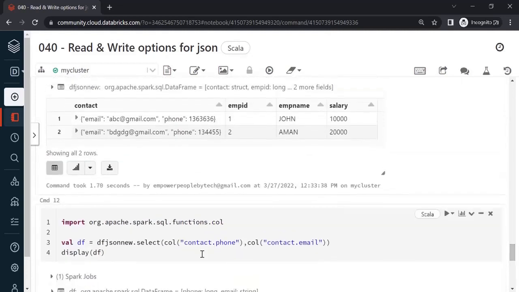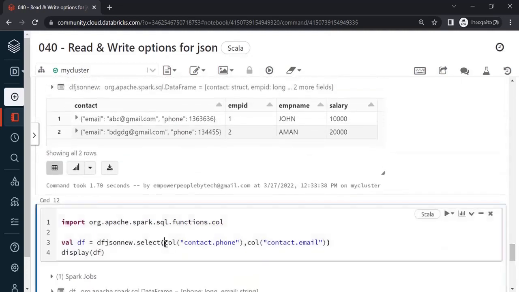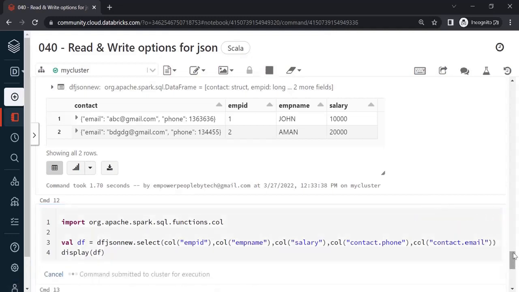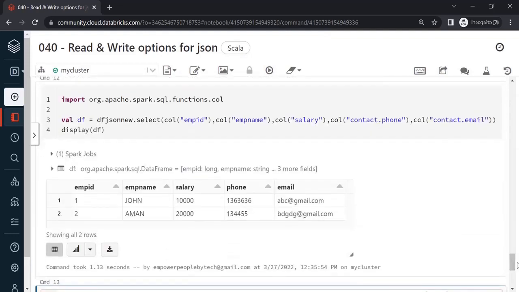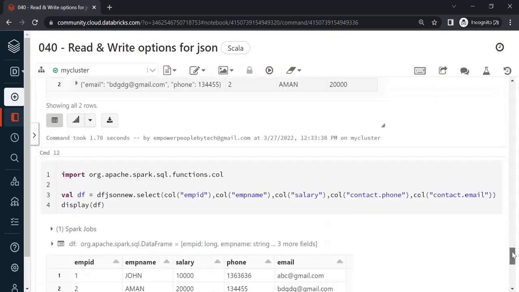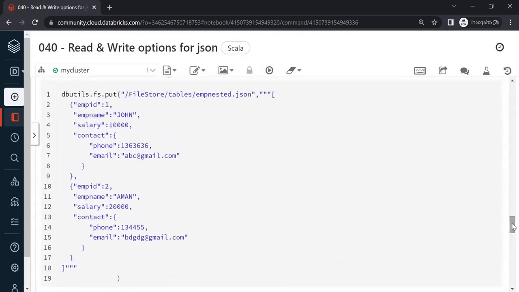And we can then add the rest of the column names. So I'll say col empid, col emp name, comma, col salary, or you can limit to any specific columns that you want. I'm just including all of them. So now we finally have an exploded data set on which we can work in a much better way. Further on, you could have further levels of nesting in this, which you could try out.